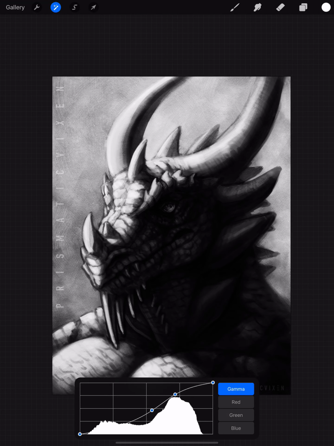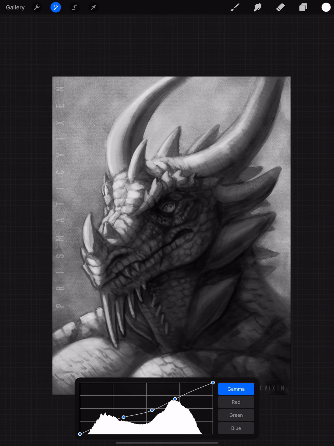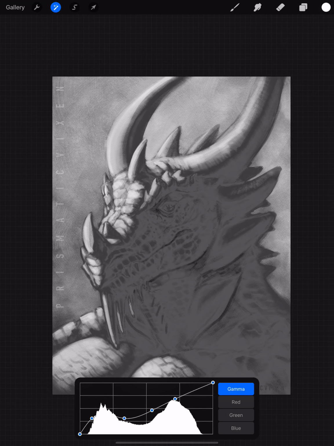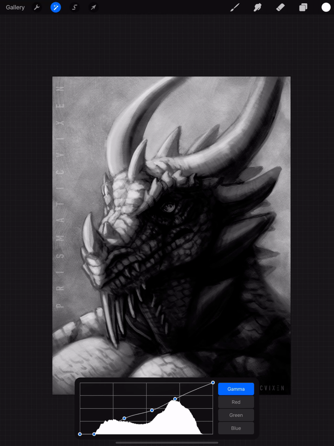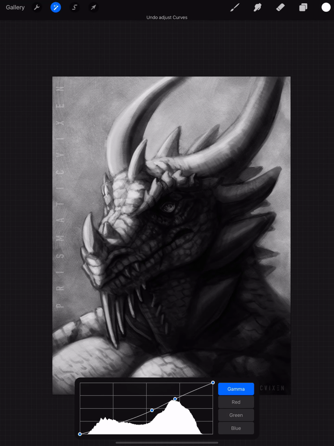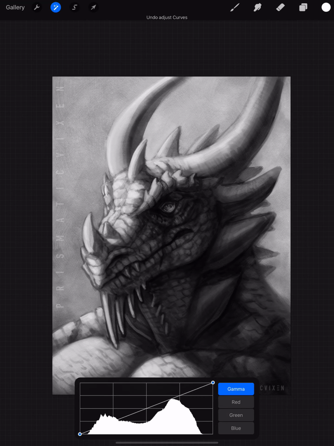You can lift up areas of brightness, areas of darkness. It's kind of just intuitive, but basically everything on the left corresponds to your darks. So if I raise this really high, it made my darkest areas basically white. So the higher up on this curve, the more white, the lower down, the more black.